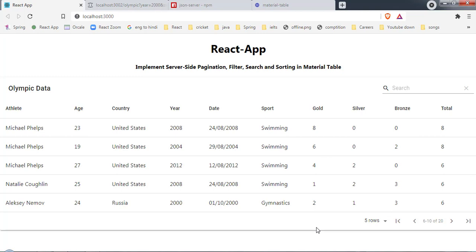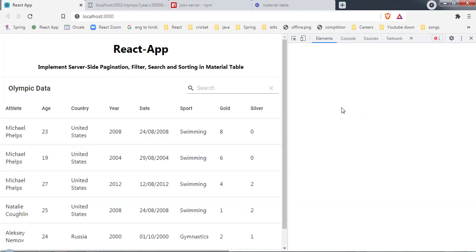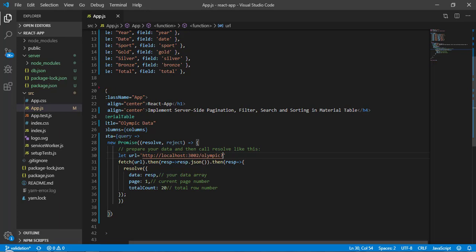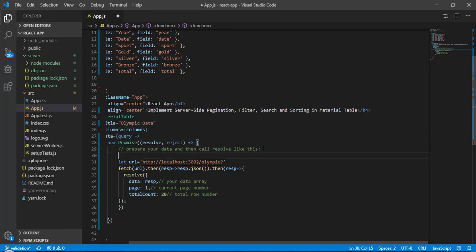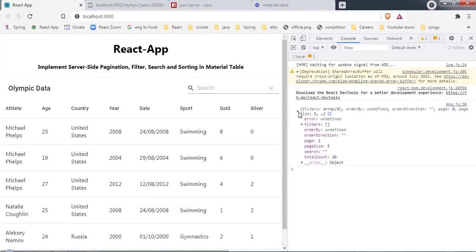So now let's come to the inspect mode, and let's go to the console. What we will do is console log this query, what I am getting over there. So here console.log and query. Now save it. As you can see I got this information: error, undefined, filters, and this is an array, and here we have this ordered by and ordered direction. This is the page number, and this is the page size, search, whatever we will write here, and this is the total count. So all this information is related to the table, and we are going to make use of it.